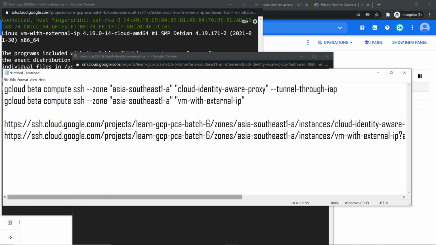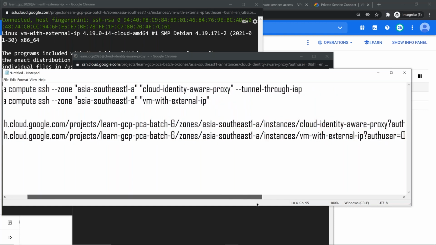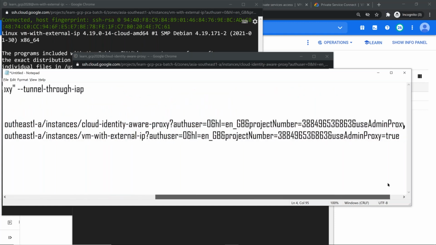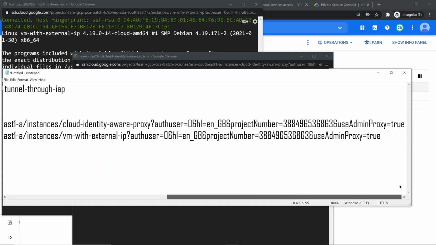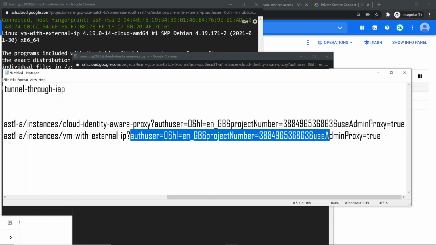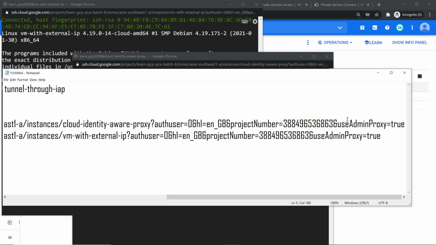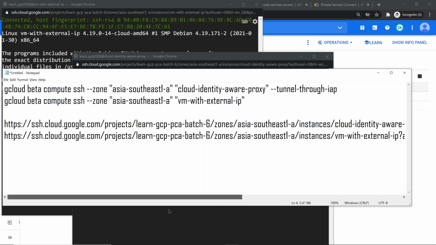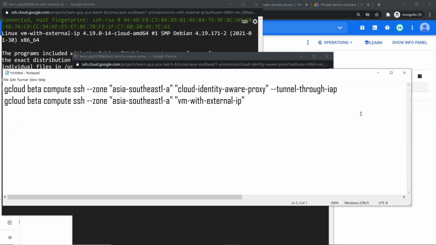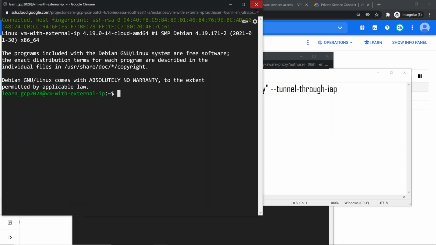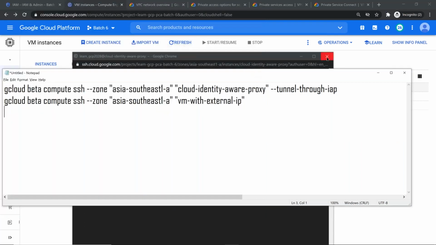So first machine, if you see, that is your Cloud Identity-Aware Proxy. Everything is going properly. Okay, this is the one where everything is the same. They changed it to use admin proxy equal to true. Okay, they are using both. Previously there was a change, so it's okay. This is not going to be important. Let me remove it. From the gcloud command, you can see the difference. As an owner, I'm able to SSH.